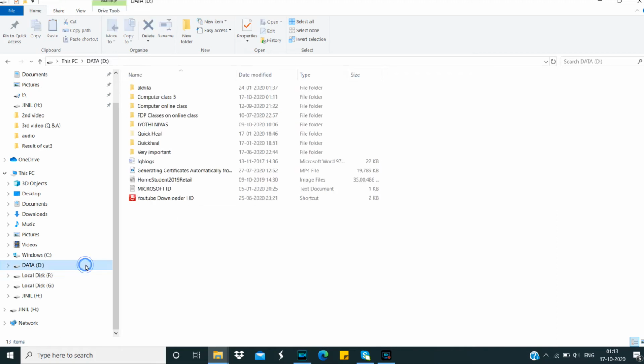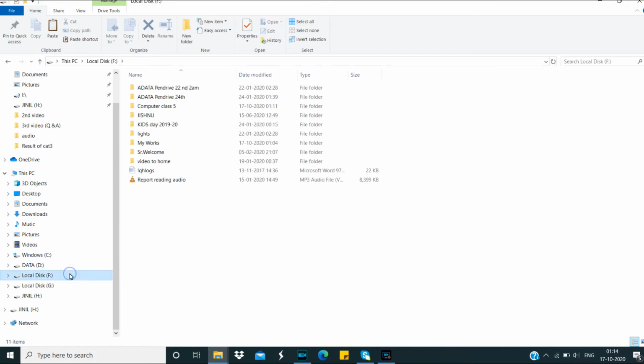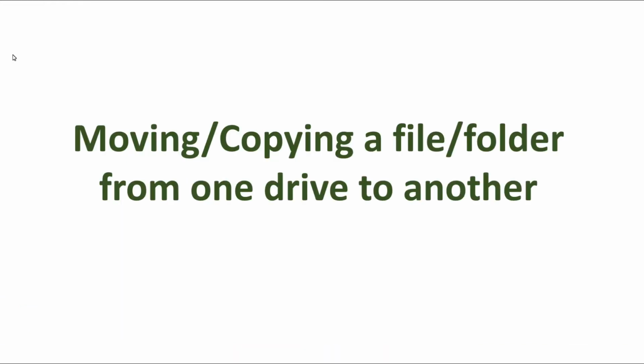open D drive from the left pane. Yes, see, the original folder Computer Class 5 is here in D drive. The duplicate copy of this folder is pasted to F drive. Now, did you understand the difference between copying a file or folder and moving a file or folder? Moving means shifting it from its original location to another location, whereas copying means creating a duplicate copy of the selected file or folder. Okay.